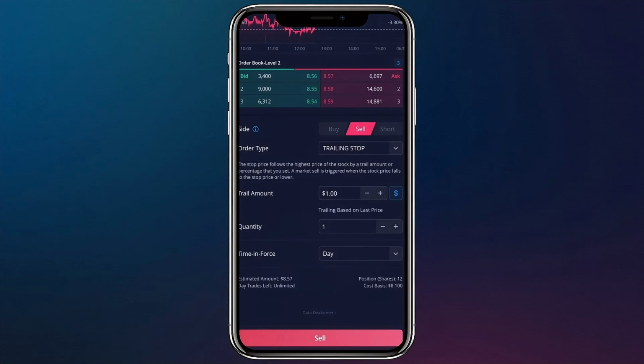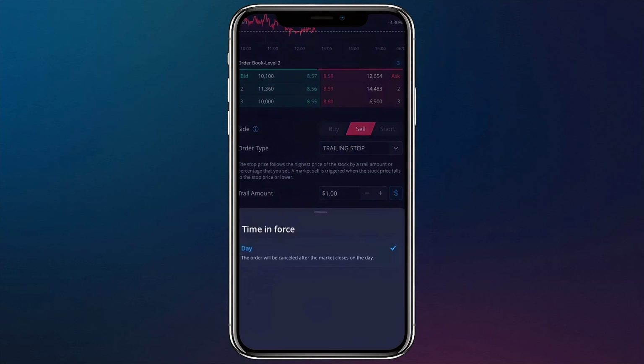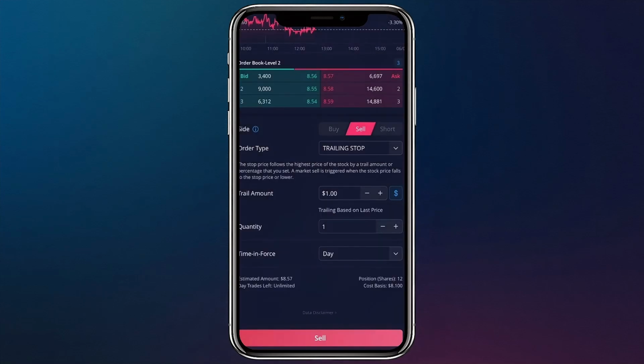You can manually type the number, or use the All option on the right side if you want to include all shares. Below that, check the Time in Force section. On mobile, trailing stops are typically set to day, which is displayed near the lower part of the order form. After filling in all required fields, tap the Sell button located at the bottom right corner of the screen.